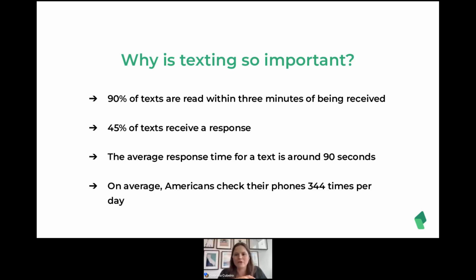So again, for a lot of people, if they're busy, depending on their job, texting really is the best way to get a hold of them and communicate, and whether they're a client or if they're in that intake pipeline. The other piece here, I love this stat: 45% of texts receive a response, and the average response time is 90 seconds. That's wild.